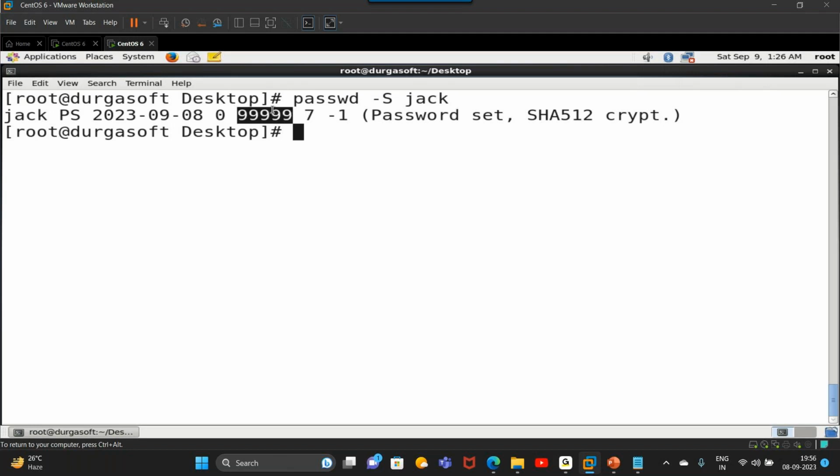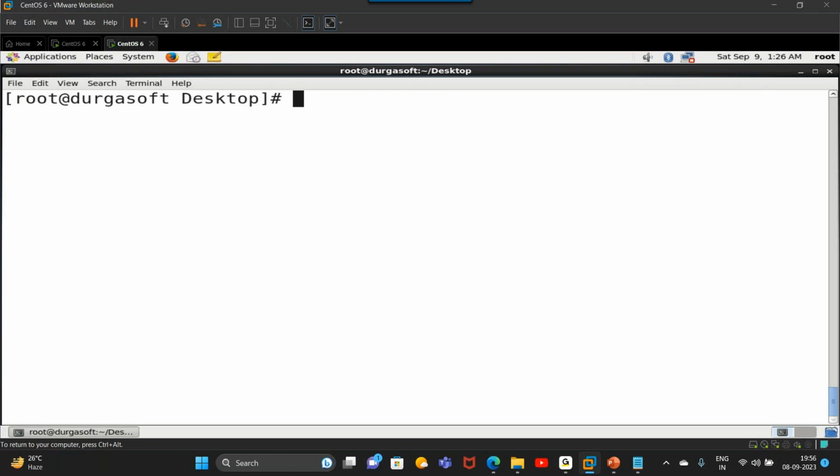This is the maximum time. This is the warning time. If you want to change, we can change that warning days and expire date. That also we can change. I will show later, after this topic, I'll explain that.